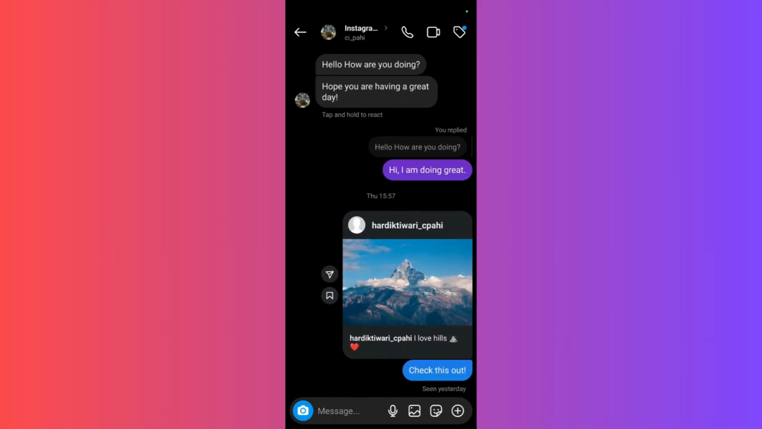If you don't know what vanish mode actually is, it is just like an incognito window where you guys can chat, and then once both the users have left the vanish mode, that chat will be permanently deleted and there will be no records of that particular chat.